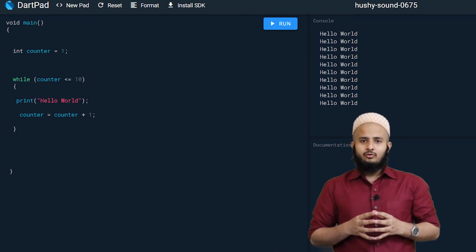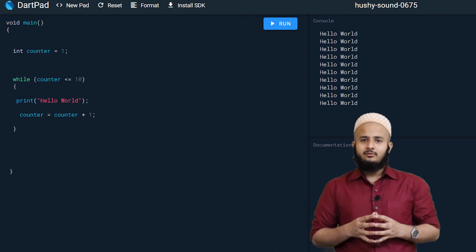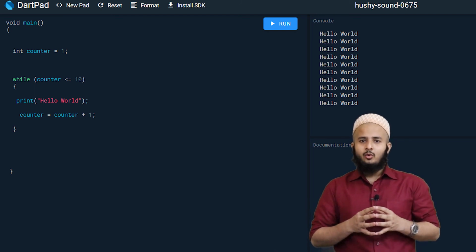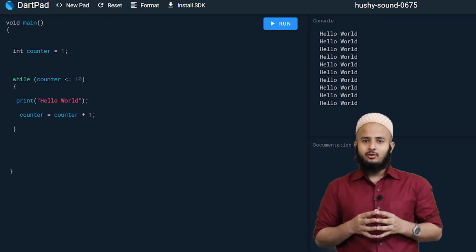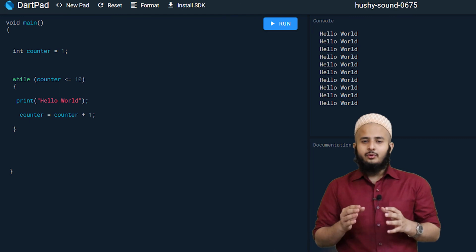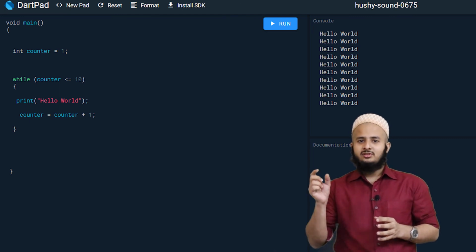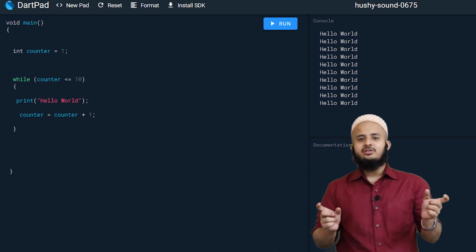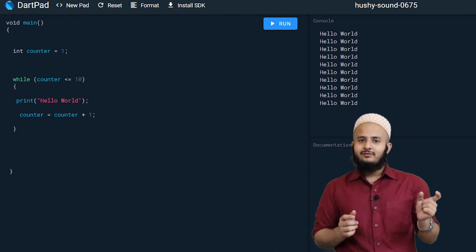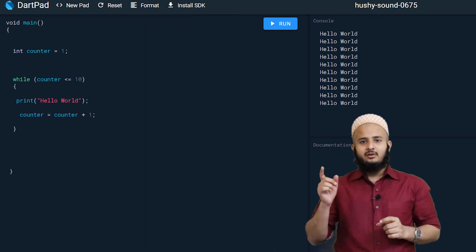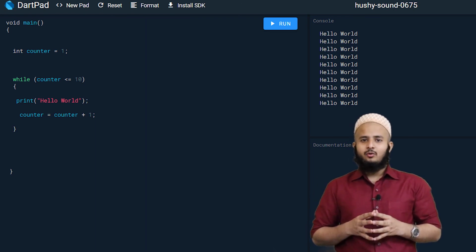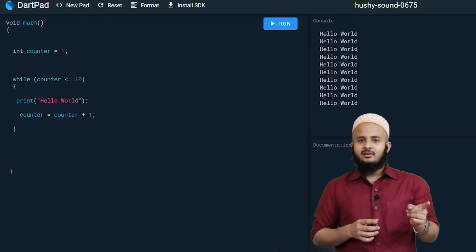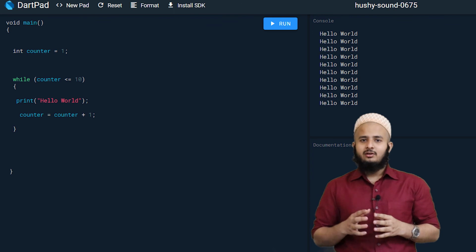For example, if you want to print hello world 10 times, then the condition to print hello world 10 times depends on the initial value of the counter. So there is no fixed rule that to print hello world 10 times you have to mention this condition. No, this condition depends on the initial value. If we put the initial value equal to 0, then the condition will be less than or equal to 9. And if we make the initial value of the counter equal to 1, then the condition would be less than or equal to 10.